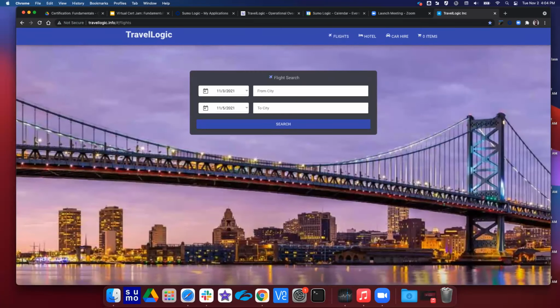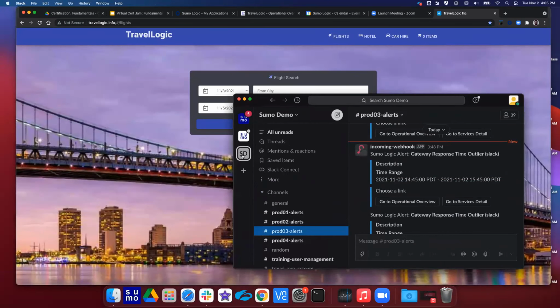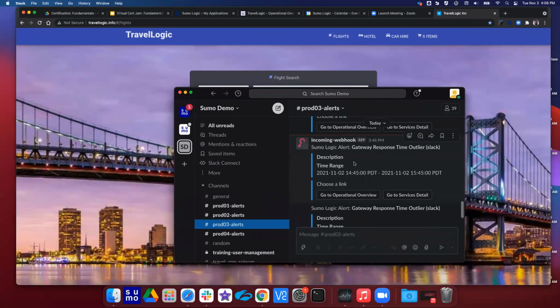Now let's imagine I work for Travel Logic, which I do for today, and I get a Slack message, not that one from my friend, but this one from my system. What this Slack message says is Sumo Logic alert gateway response time outlier. It's giving me a time range.